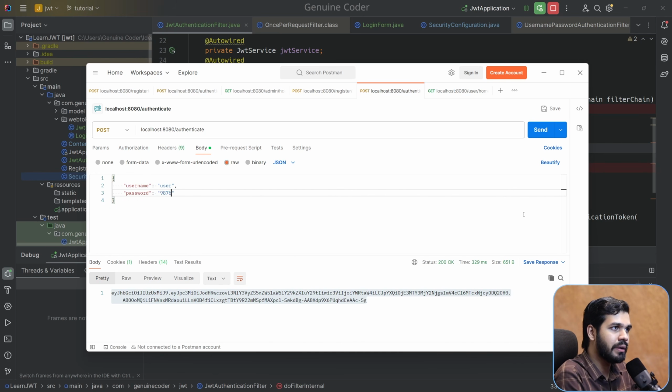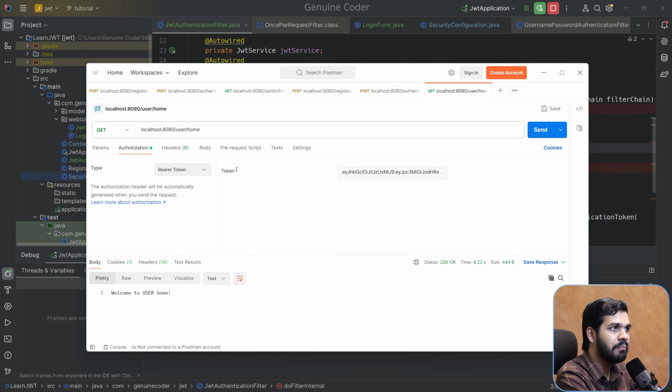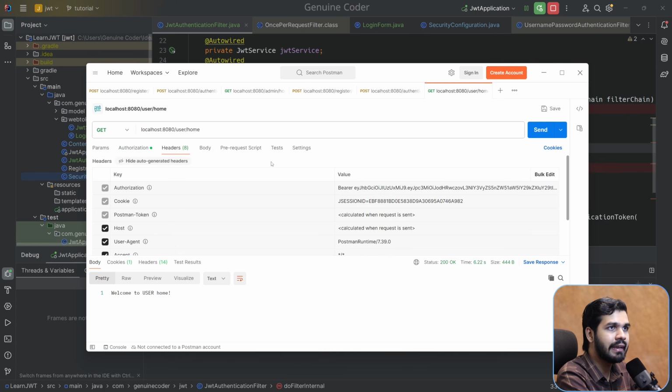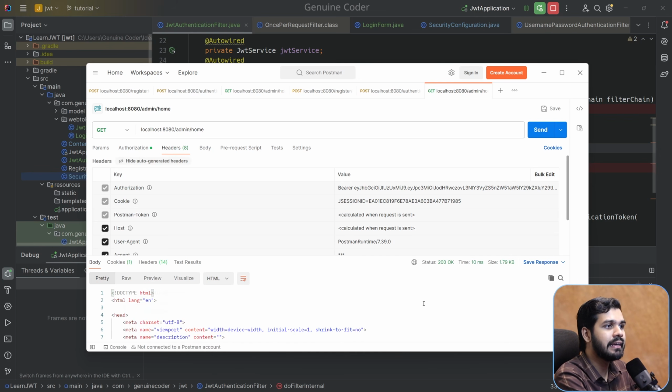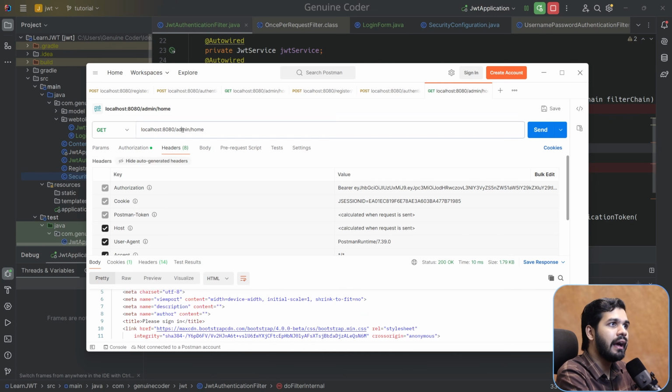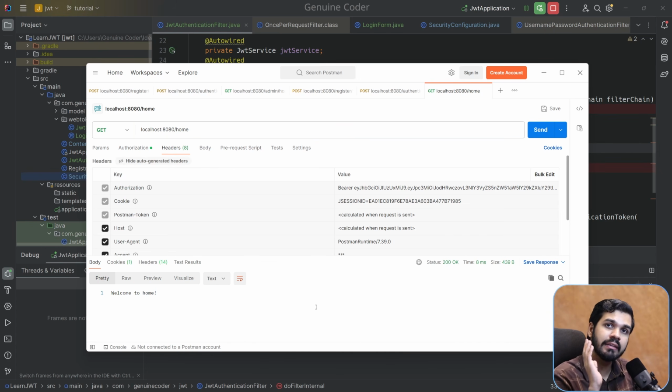I will give the username as user and the password as 1234, and then I will generate a JWT here. The token will be pasted into the bearer section, so it will get updated in the authorization header. Then let me try to access user home, and you can see the user home is accessible. When I try to access admin home, I shouldn't be able to do that, and you can see I am getting the sign in page here. I can access the slash home as well as the user home, but the admin home is not accessible. So proper authorization is also implemented.